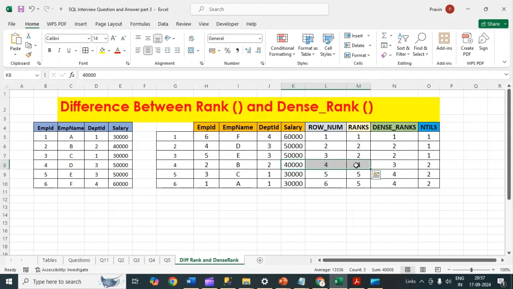The main difference is that for the next value, there is a gap between the previous rank value and the next rank value. Previously it was 2, and for the next row it is assigned 4. Then the same value gets 5 and 5. In a similar way, dense rank does the same operation, but it will not leave any gap. It assigns values without a gap.